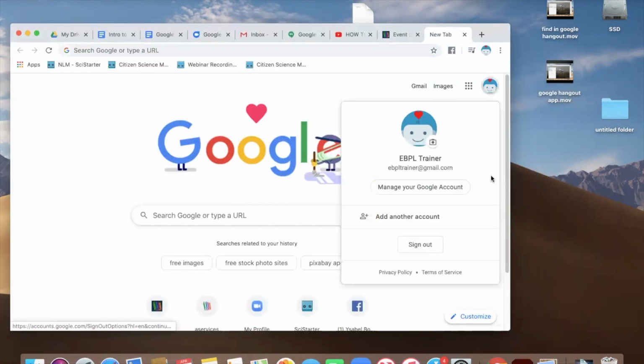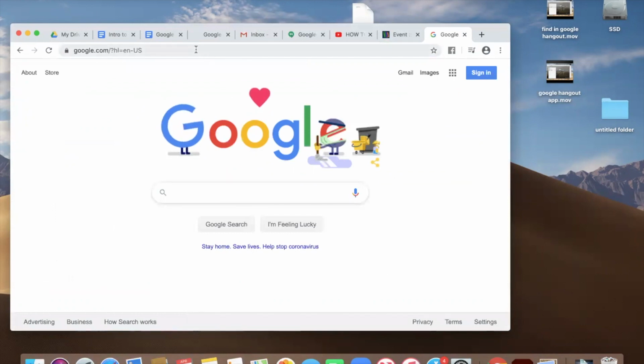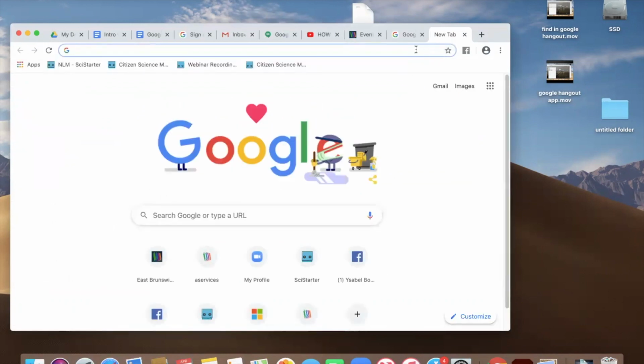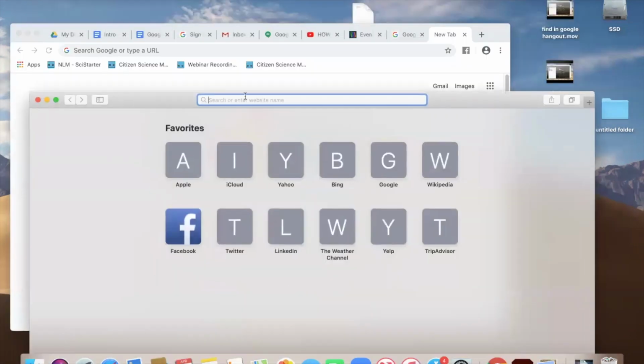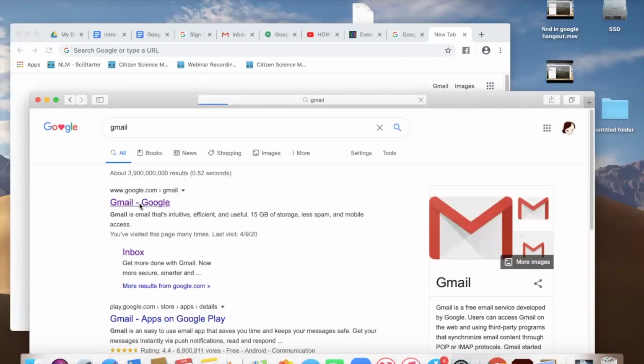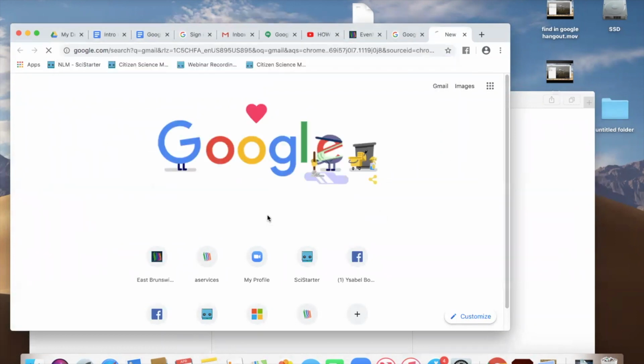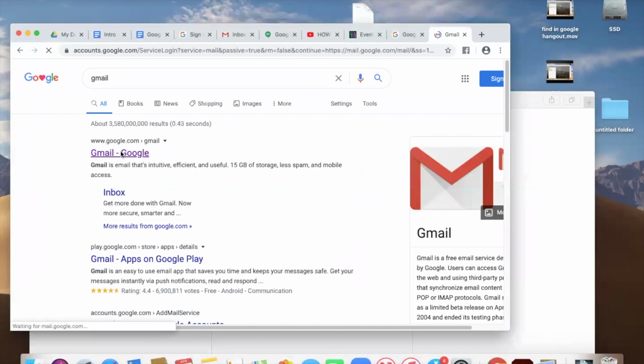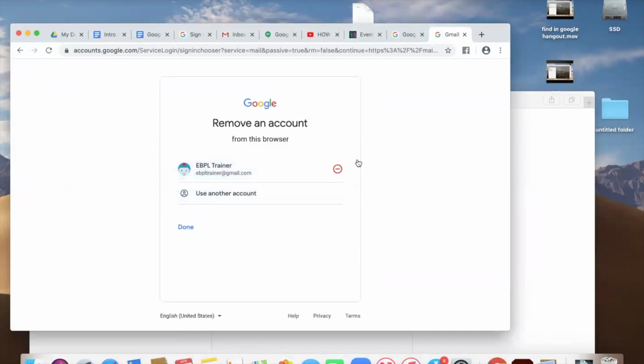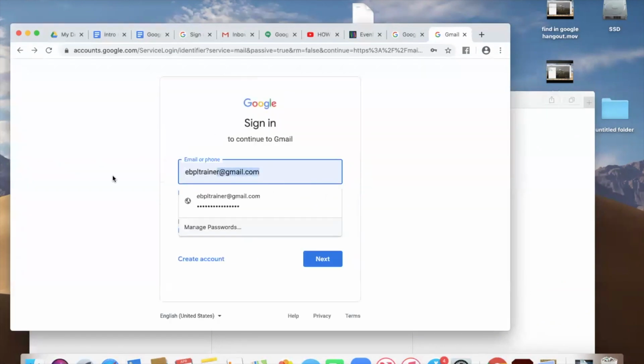I'm going to sign out of my Google account. If you go to any browser, right now I'm using a Chrome browser, but you can use Safari, Firefox, or Internet Explorer, and you go to Gmail. Look for Gmail and click on it. It's going to ask me for my email. I do this all day long, so I'm just going to click my email.